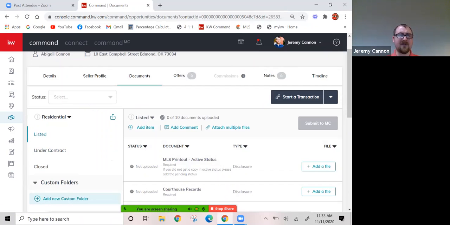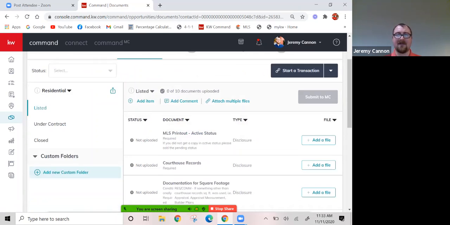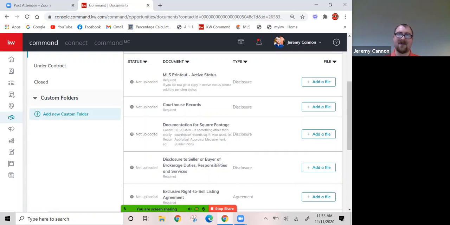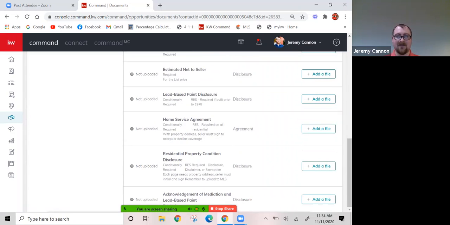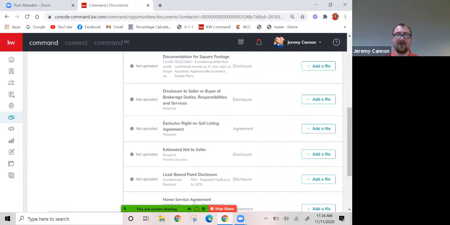Now we have 3 folders over here: listed, under contract, and closed. So this is your listing documents, your contract documents, and your closing documents. And if you start to click through them, you can see I have this list over here on the right that's asking for MLS printouts, square footage documents. There's going to be the listing document on here somewhere. Oh, right, sell listing agreement.